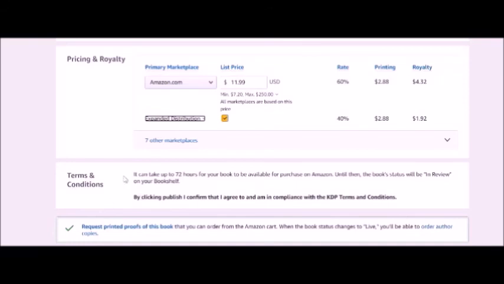You can read the terms and conditions. It says it takes up to 72 hours for your book to be available for purchase on Amazon. That's because they're reviewing it. It normally does take that amount of time. It can take longer during the Christmas season, where people have had their books in review for nearly a week. It's happened to us and it sucks.